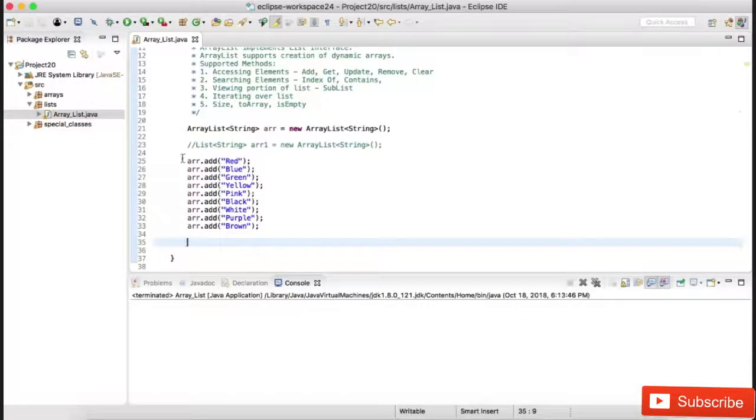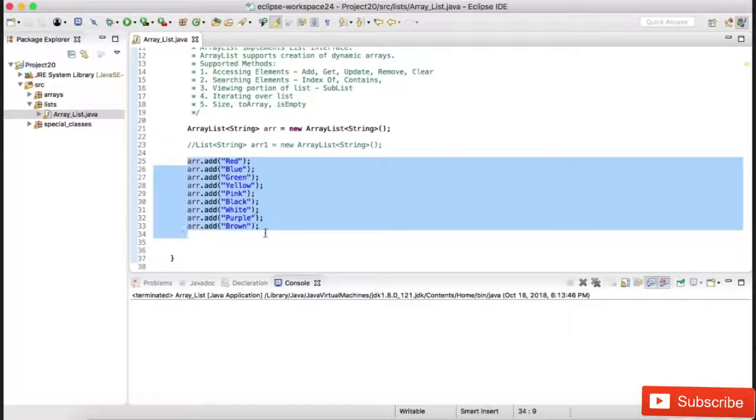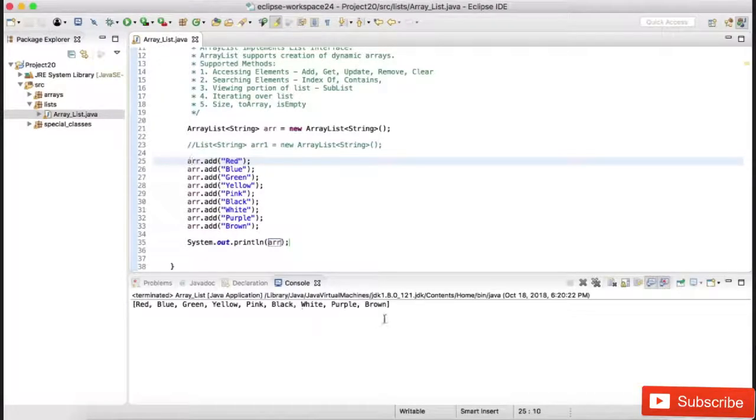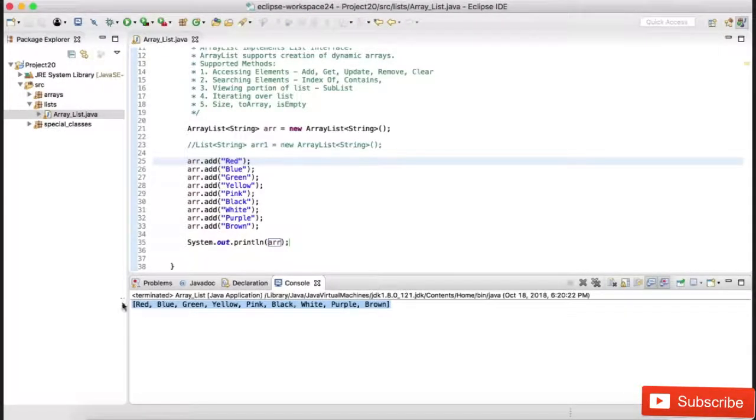So now the list is populated with the different colors, and at any point of time when we want to see the current collection, the current items in the list, we can simply use a sysout and print ARR. So that's the name of the object, and when we run this program you will see the items currently inside the list.